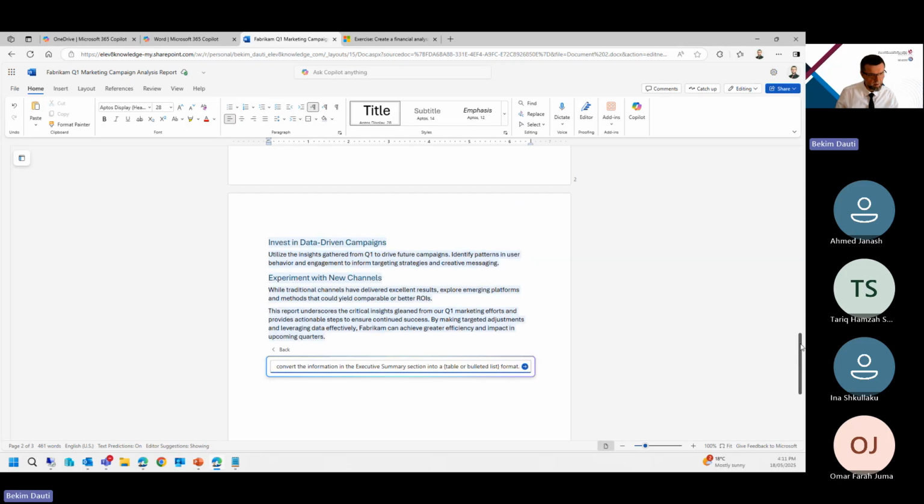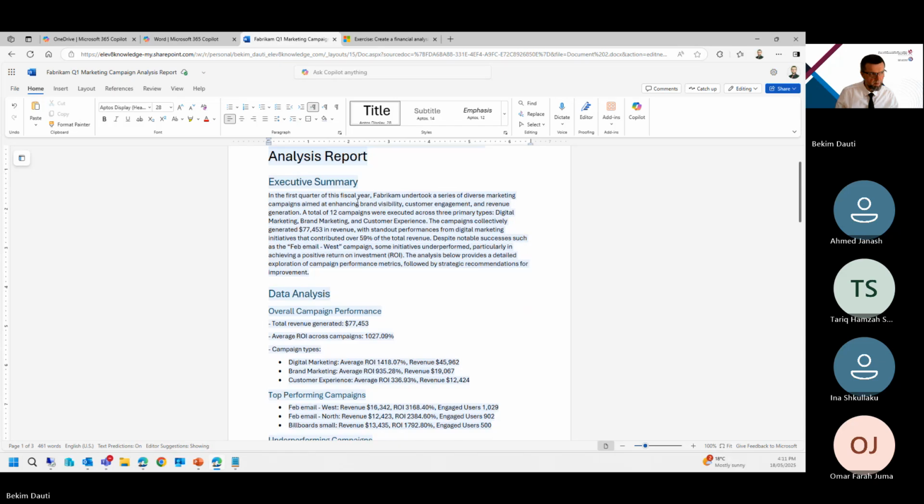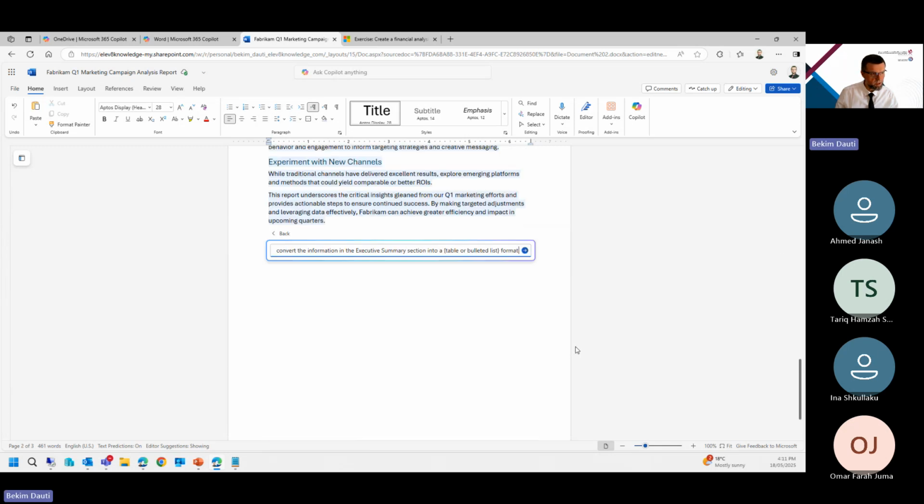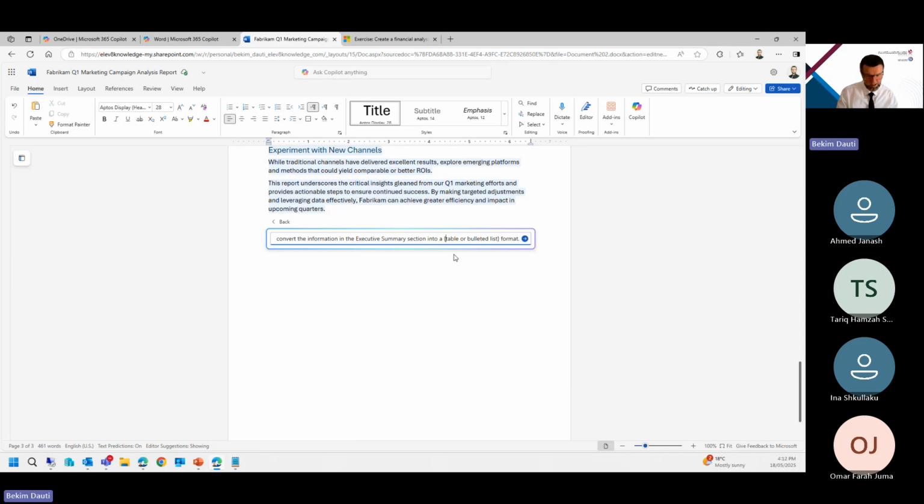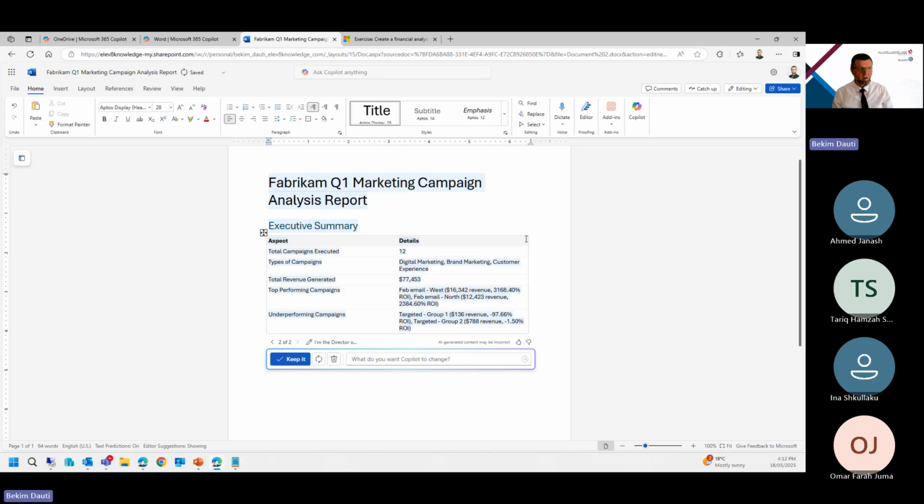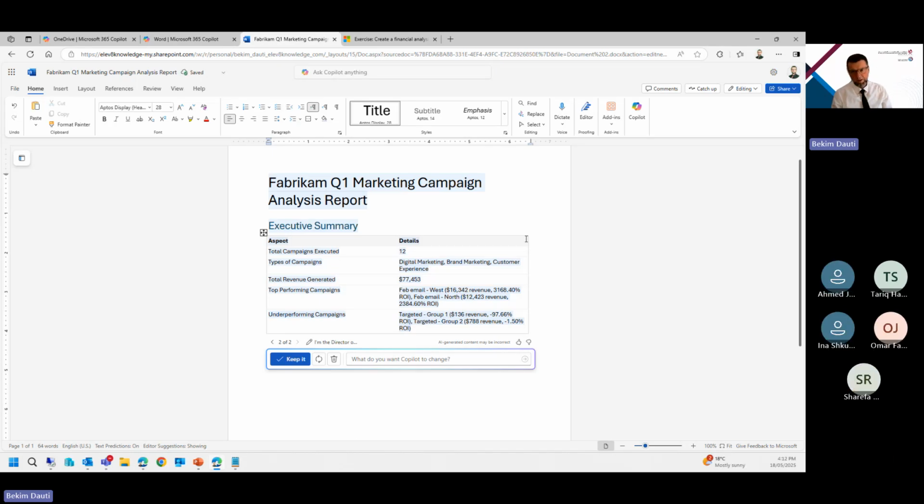Let me scroll up. I'm asking Copilot to reformat this part into a table. So let's do that. Take out that one table, and take the bracket and delete that. So, table format. Let's see what Copilot will do in this regard. Yes, the executive summary is taking the shape of a table.